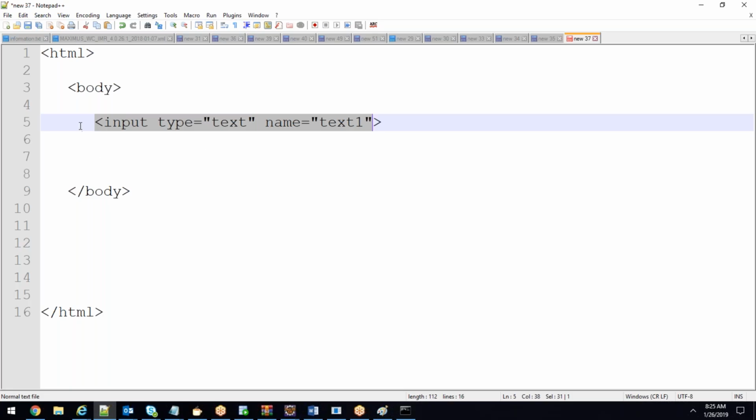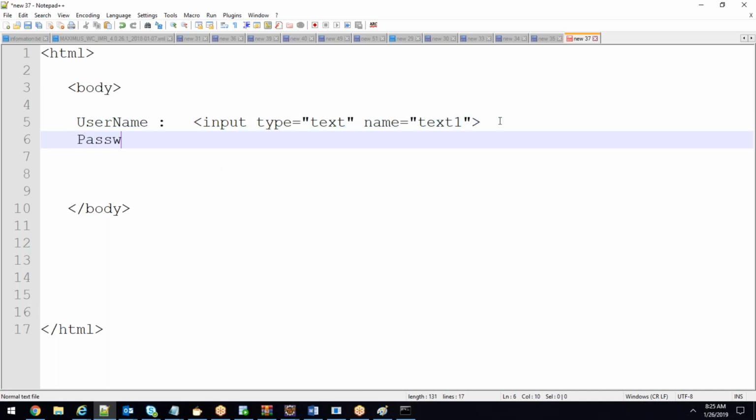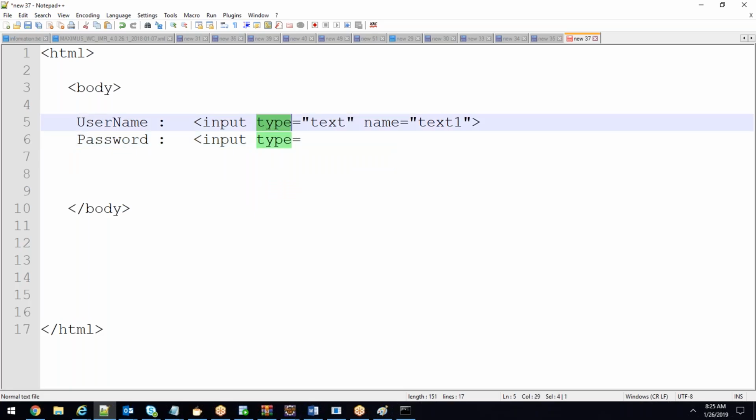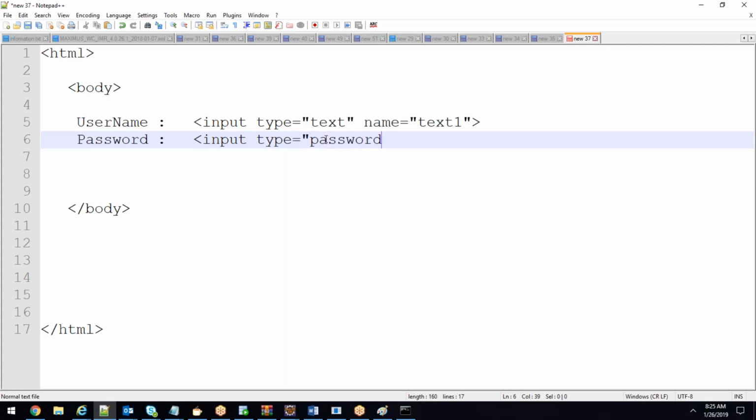Okay, and in front of this I'll give username colon. Now I'll say password colon. I'll give input tag type equal to password. This input tag has an attribute called type. When you specify type equal to text and when you specify type equal to password, I'll tell you what is the meaning of these things. Type equal to password and name equal to password1.